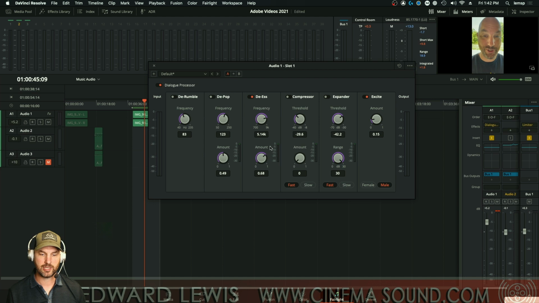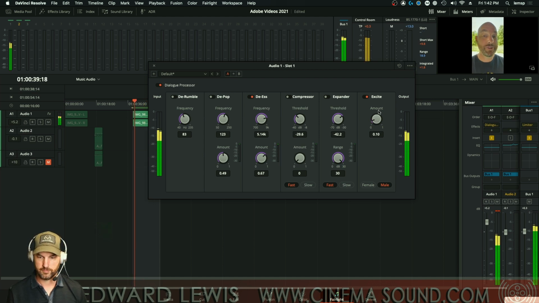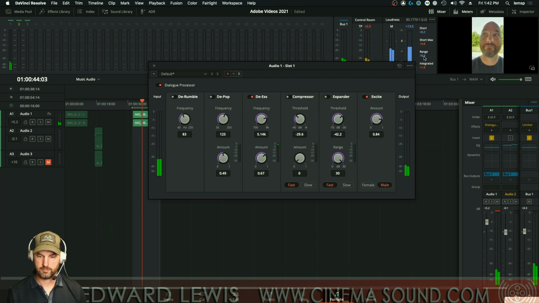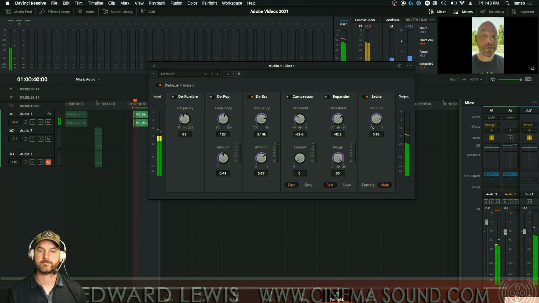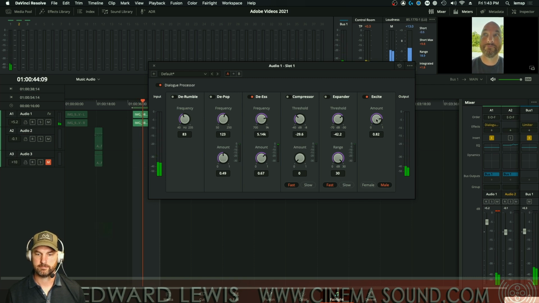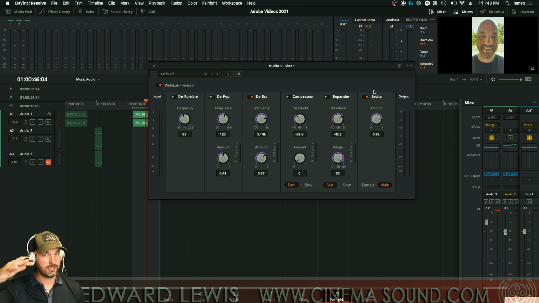Even if we turn up the de-esser and really control those sibilants, what happens? Now here's me outside with some crickets and birds. And when you combine these two, the de-esser and the exciter, it makes a really cool kind of control.